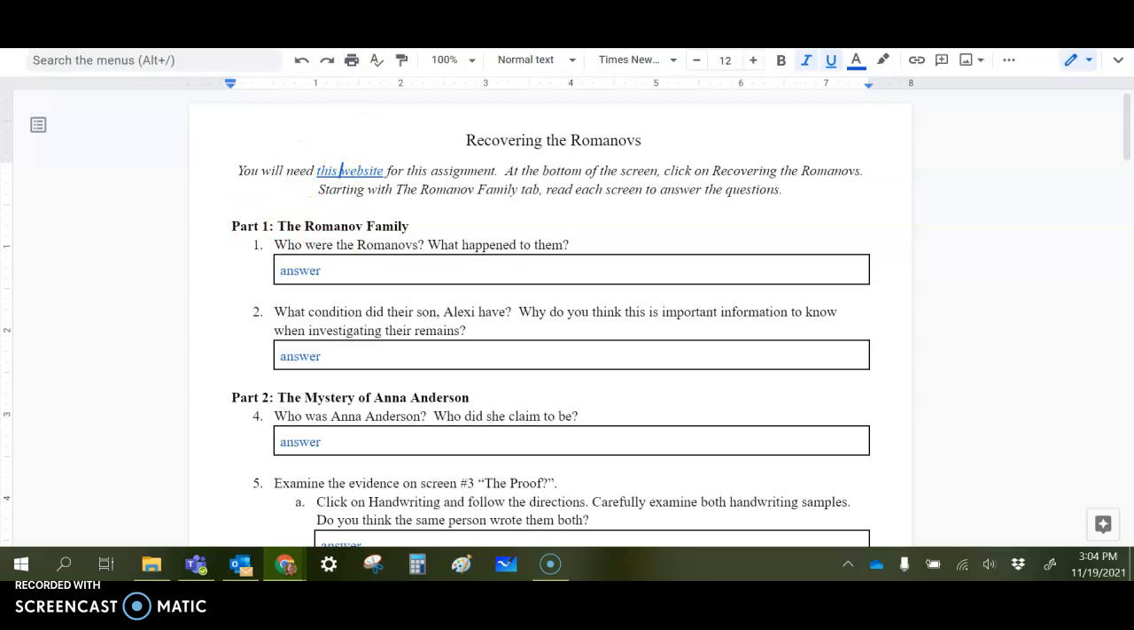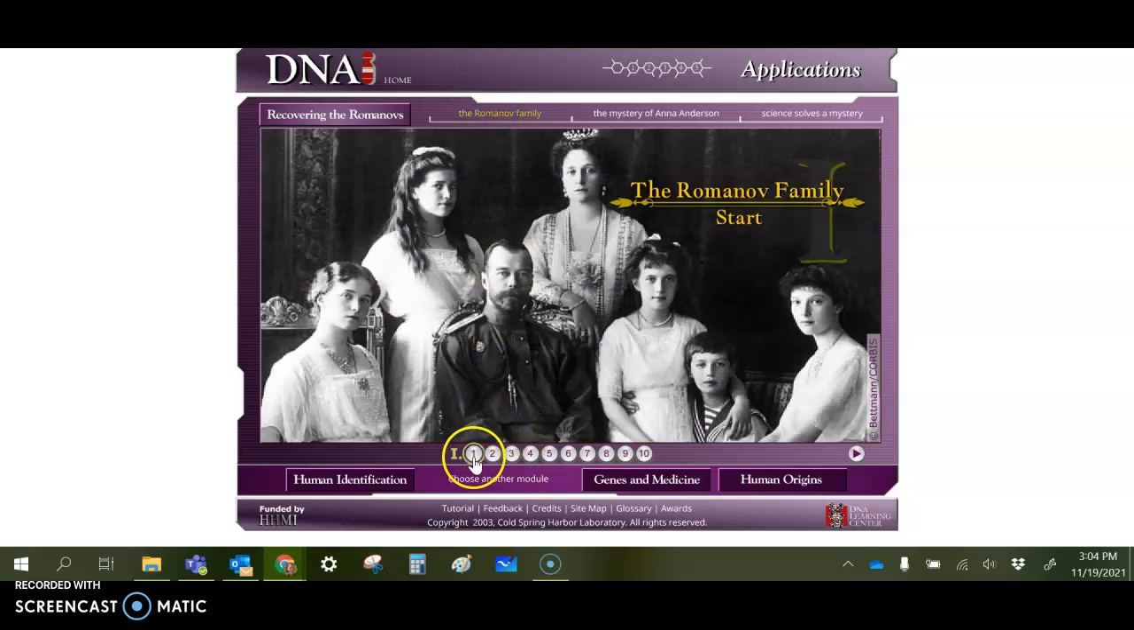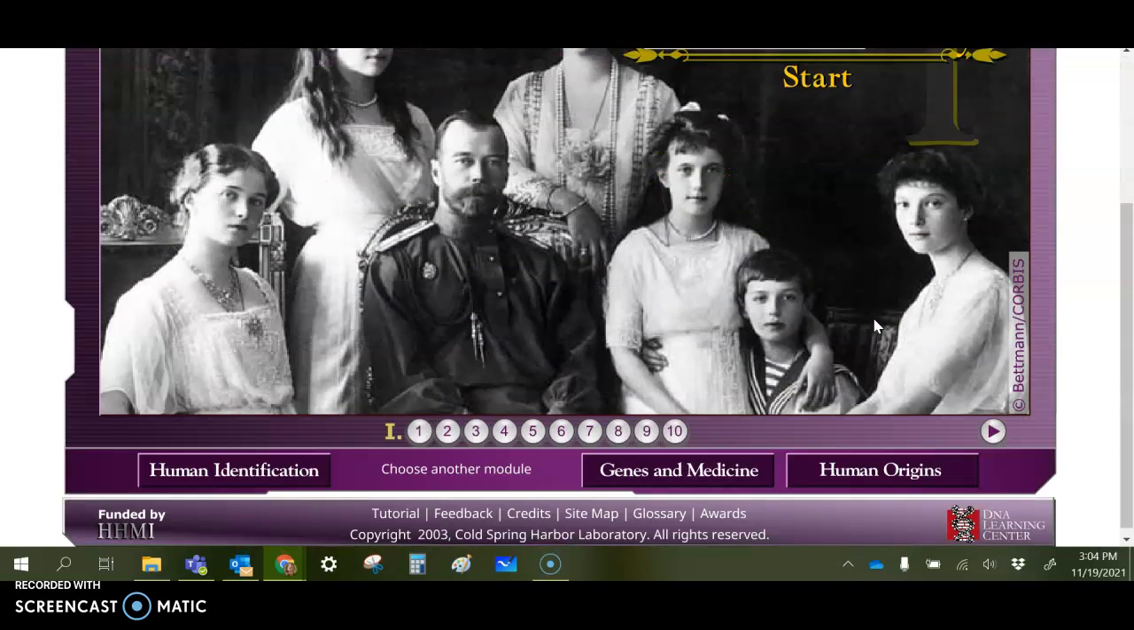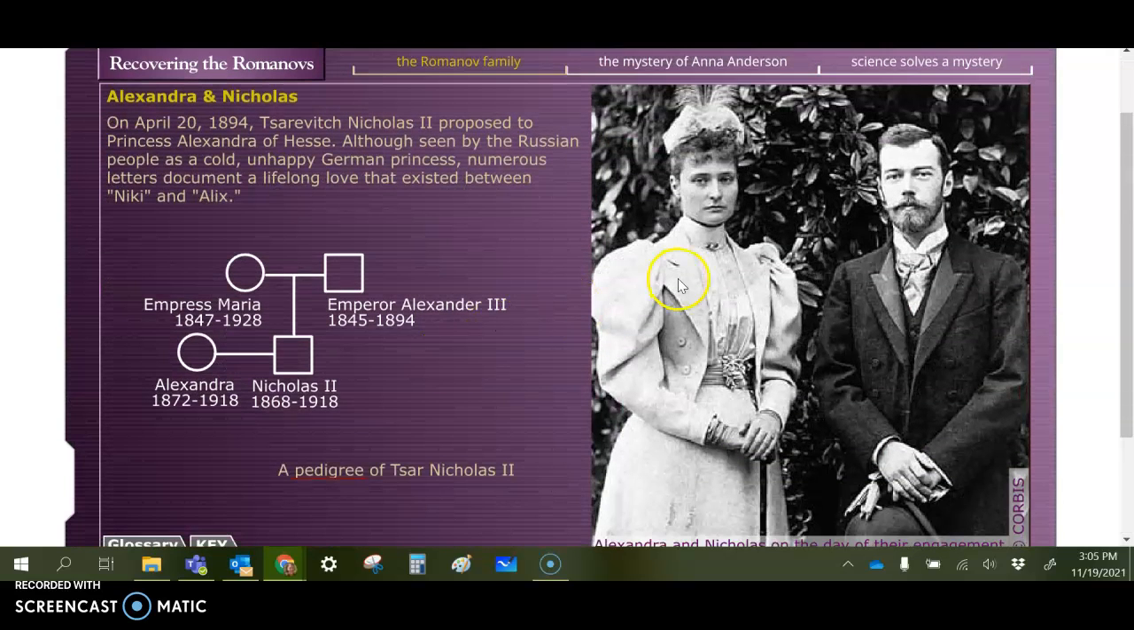So part one is the Romanov family. It's going to give you some history, so this is an introduction. When you click on the Romanov family, it will give you different slides to go through, or you can just click and play through them. If you're having a hard time reading this, you can hold Control and scroll to make your screen larger, which is nice because some of the type does get a little small, and it's fun to see these old pictures up close too. Don't they look so happy?